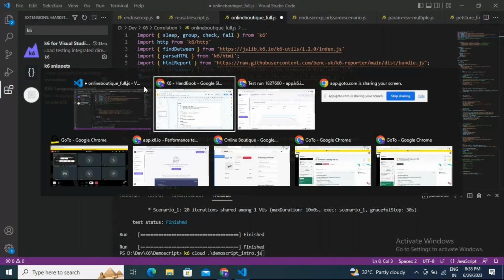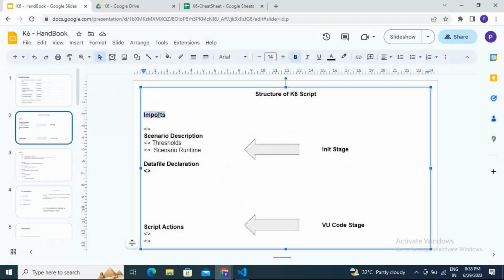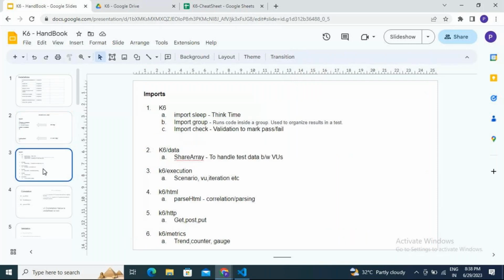So that is more from the structure of your cases, right? You'll have imports followed by your scenario description, your data file declaration, and then your scripting. The rest of the things we'll look into in detail when we go to each of these scripts. But the import is something I want to tell you today because that is the first part that will be there in any script.